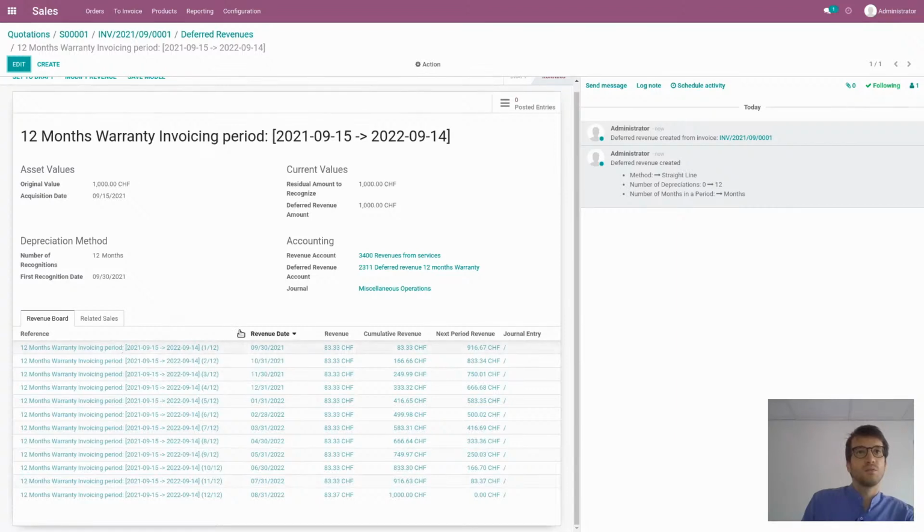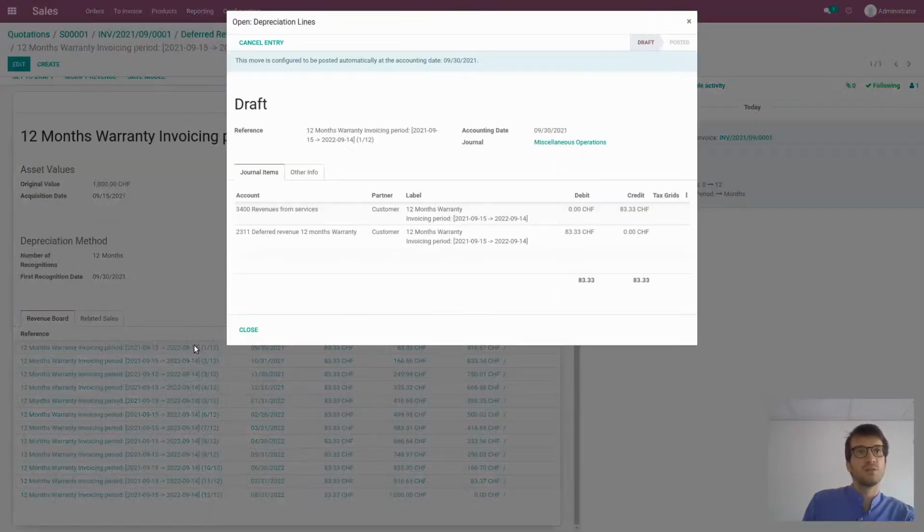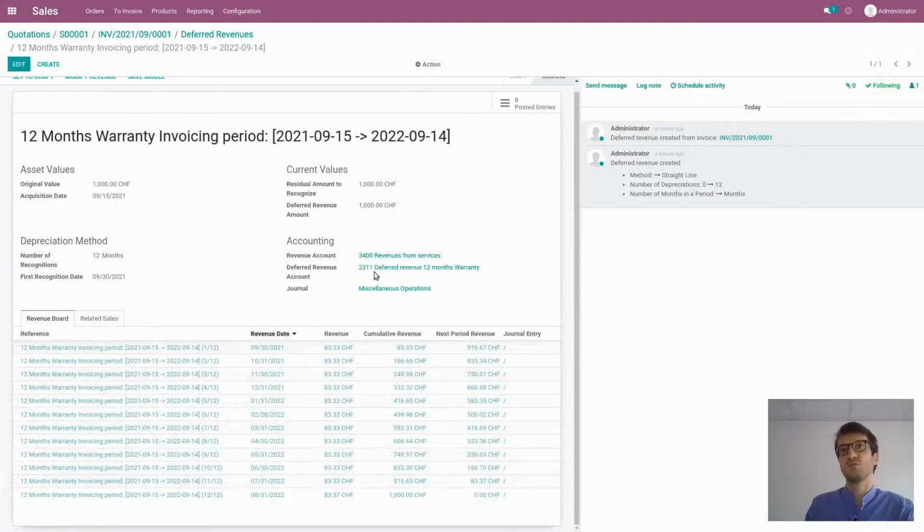So these are the info we got from the deferred revenue model. The revenue account is 3,400 that we will find again here. At the accounting date, at the end of this month, I will recognize a revenue of 83 Swiss francs. While the lines are blue, it means that they are draft, and they are not posted. So Odoo, as it is said there, will post automatically this journal entry at the end of the month. So from there, I have nothing to do.